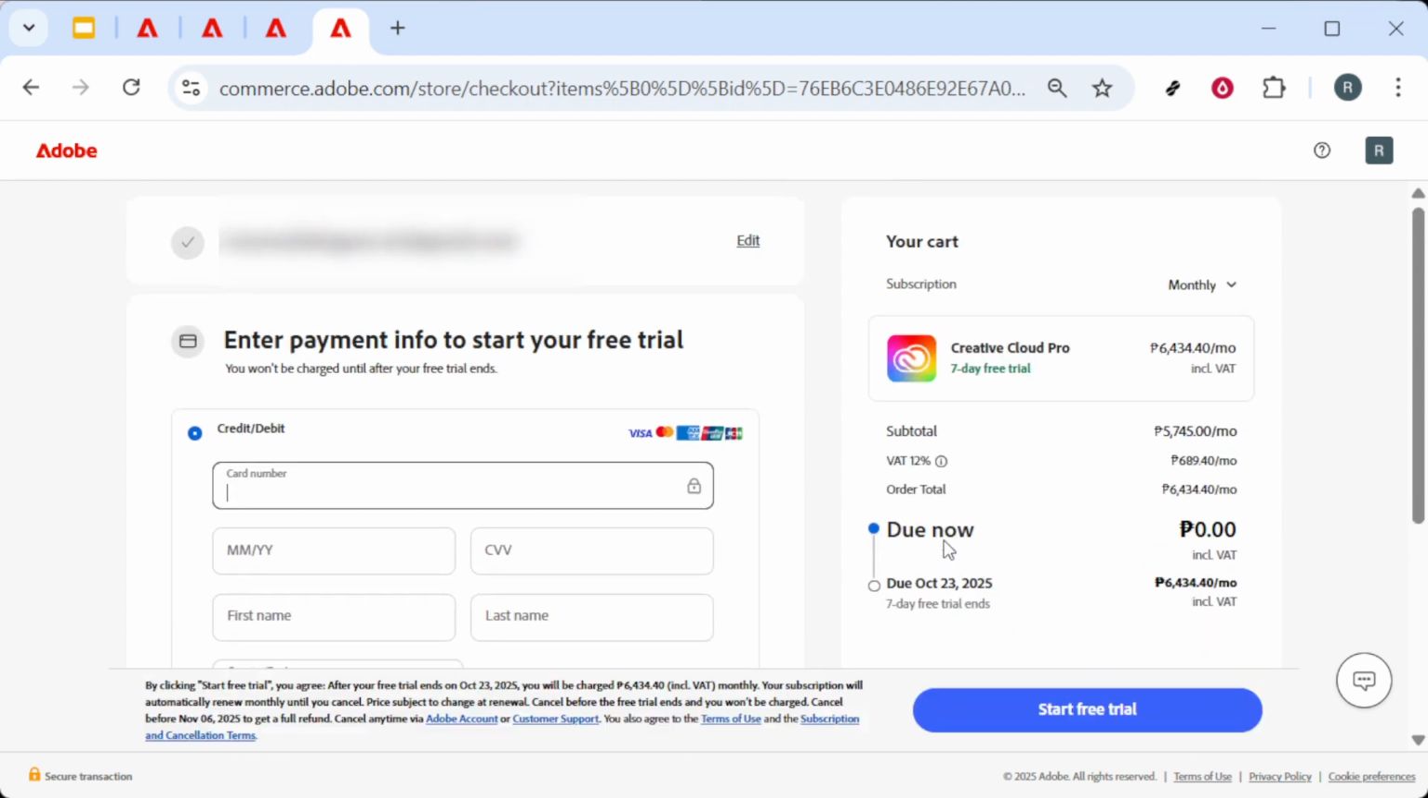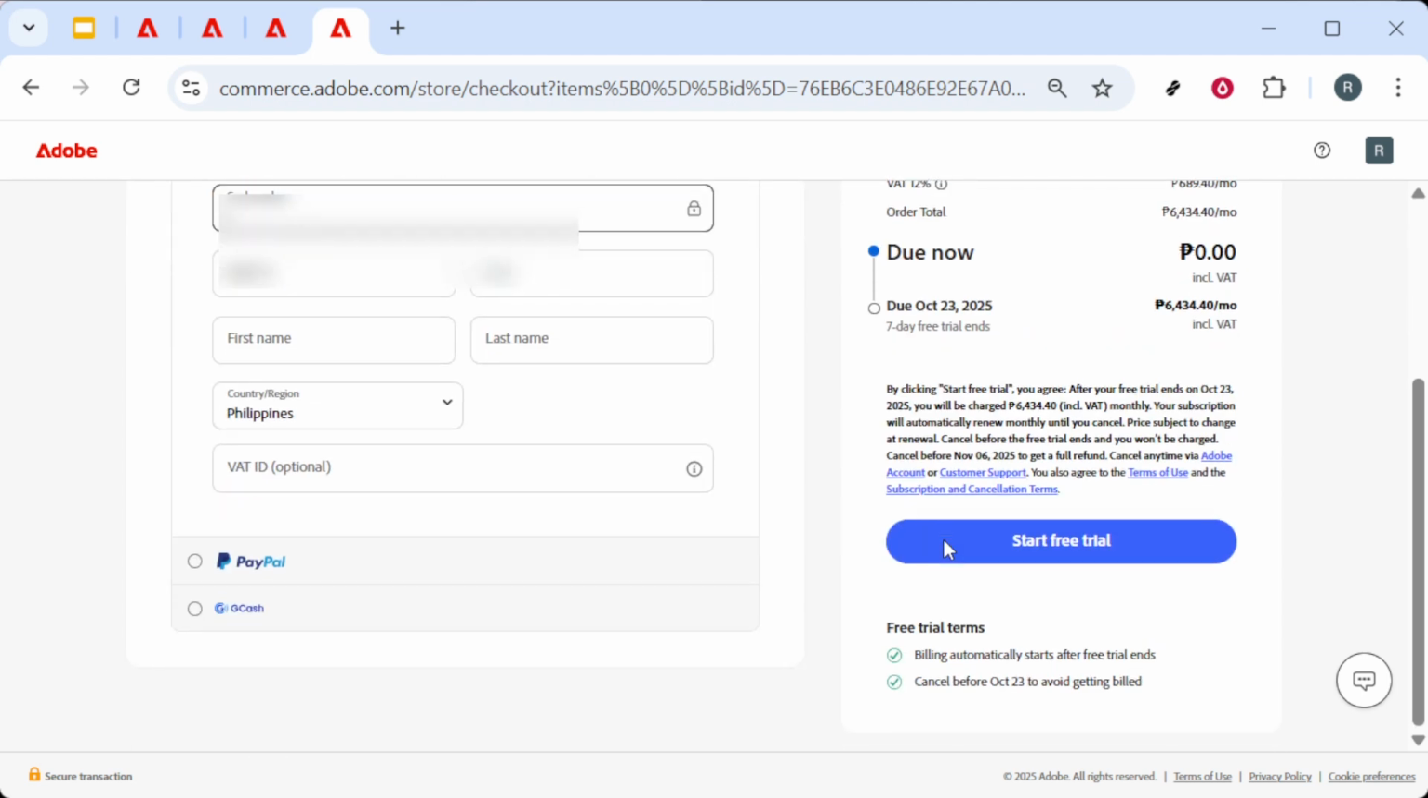After verification, follow the on-screen prompts until you reach the final page where you see subscribe. This page will recap your plan, the billing amount, any trial period, and the renewal date. Review it carefully, then click subscribe to finish.